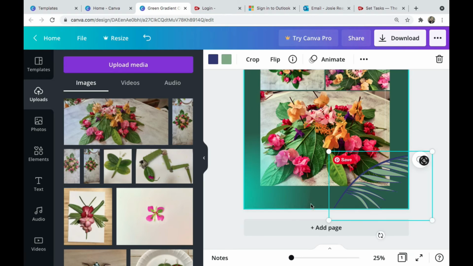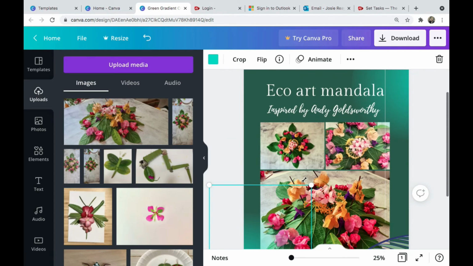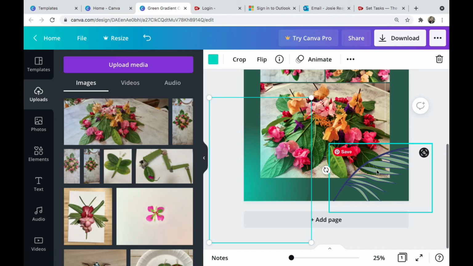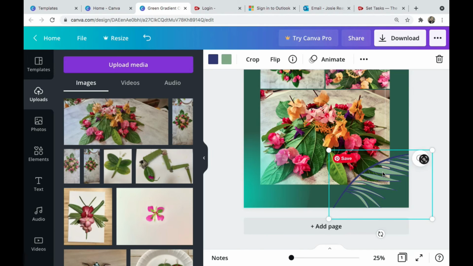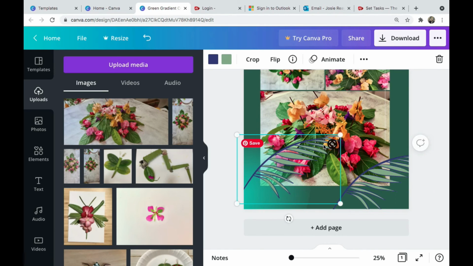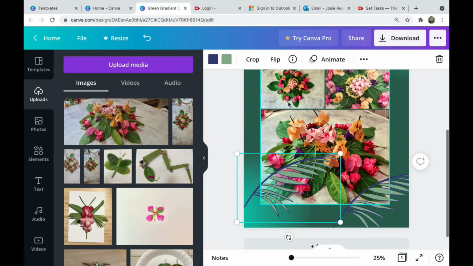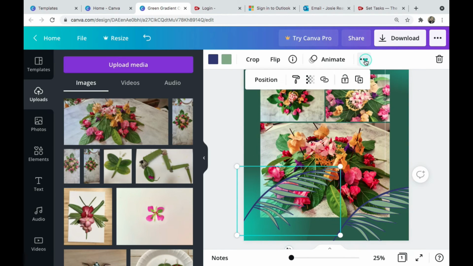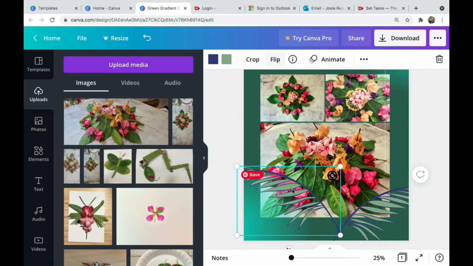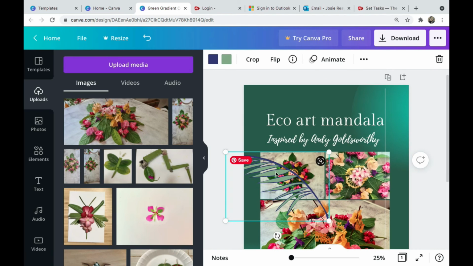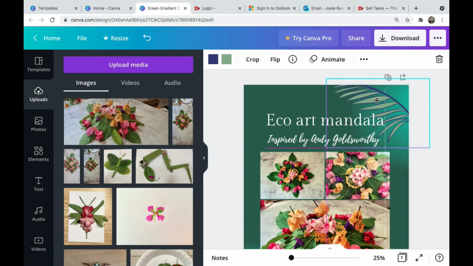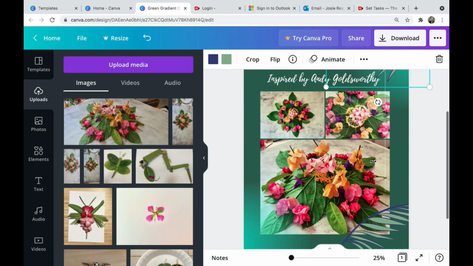And then again, just to finish up my poster, I'm going to perhaps copy this illustration, and you can do that by clicking on the illustration, going to copy and paste. Then you can position it differently by clicking on these 3 dots here, or you can go to flip, and you can flip it horizontally. Again, rearrange it so it's not overlapping your design too much. It's really just a little accent to add something to the design.